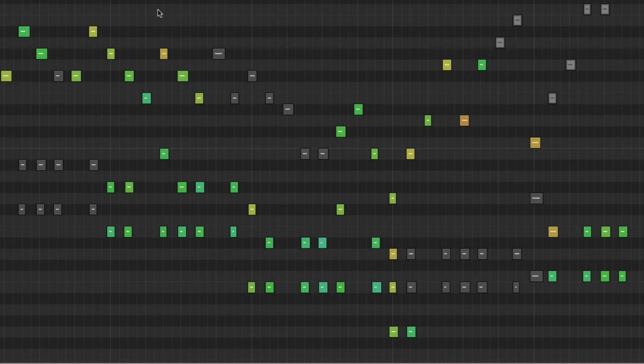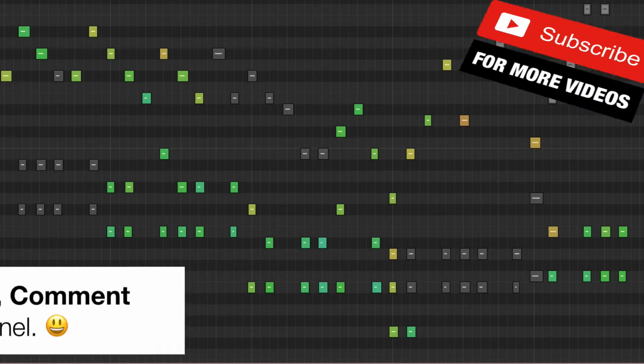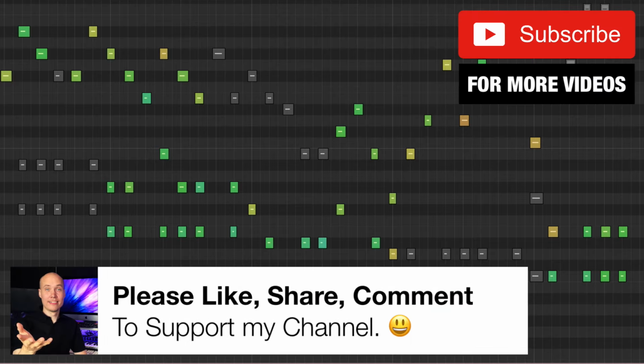Now if you want to go back, you first need to select all muted events here. So for that you use Shift M, and look what happens. All the muted notes are selected. And now you can use Ctrl M to unmute them again.